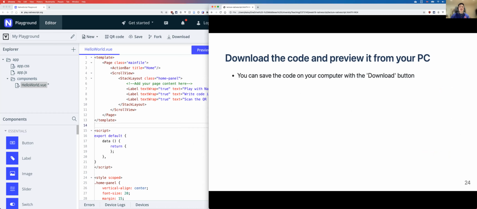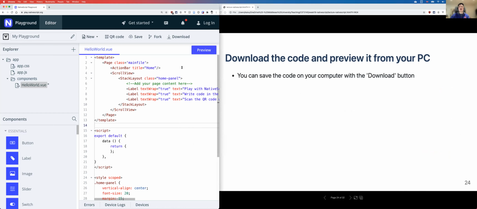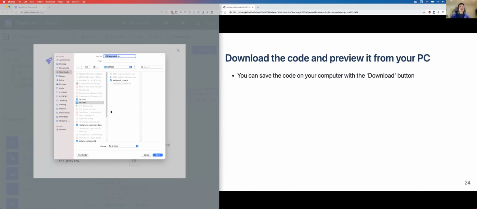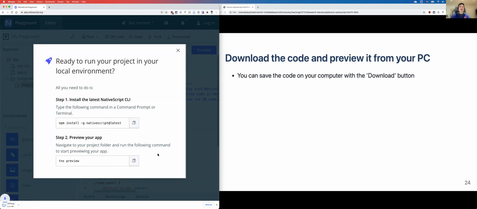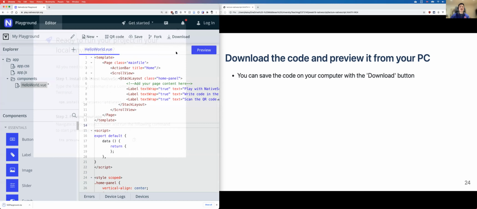If you want to use the online editor, you can, but it also allows you to make a backup on your own computer by using this download button. You can just click that, which will generate a zip file, which you can then save onto your computer. It includes all these files here.